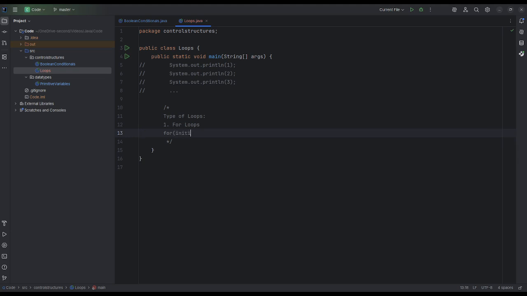It's perfect when you know exactly how many times you want to repeat something. Here's the basic syntax. We write for, then initialize a variable, then write the condition after a semicolon, and then update the variable to change the state. The initialization runs just once at the start, usually to set a counter variable, and the condition is checked before every iteration. If it's true, the loop runs, and if it's false, it stops.